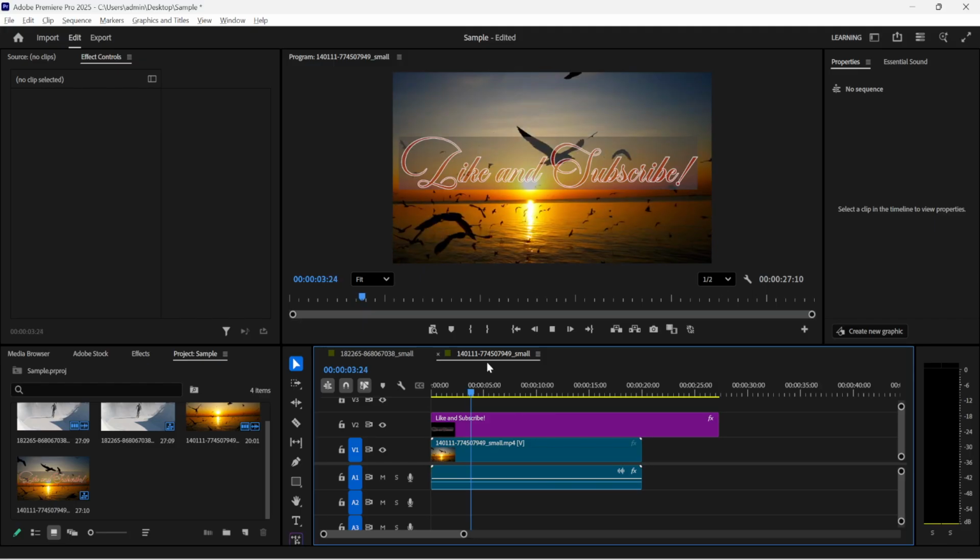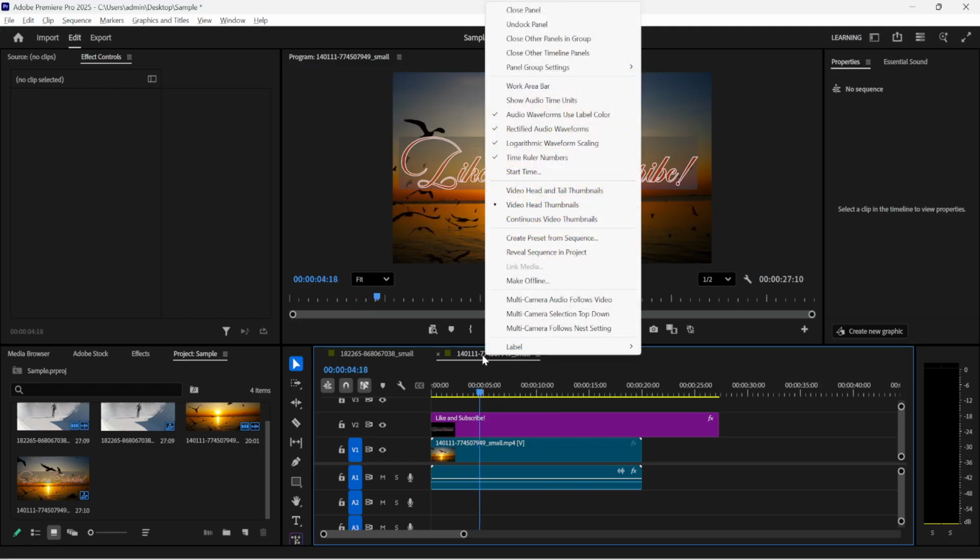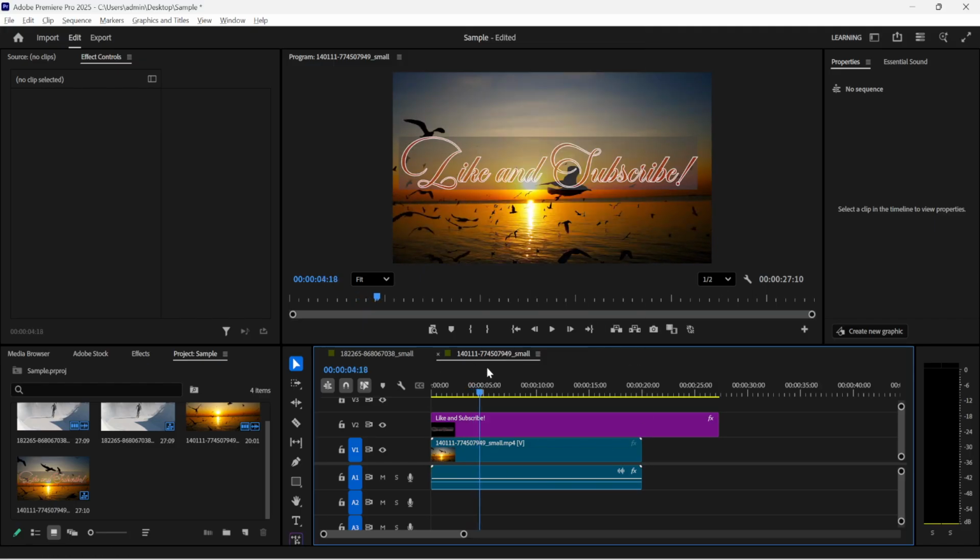And that's all you need to import XML files into Adobe Premiere Pro, either through the File menu or by dragging and dropping.